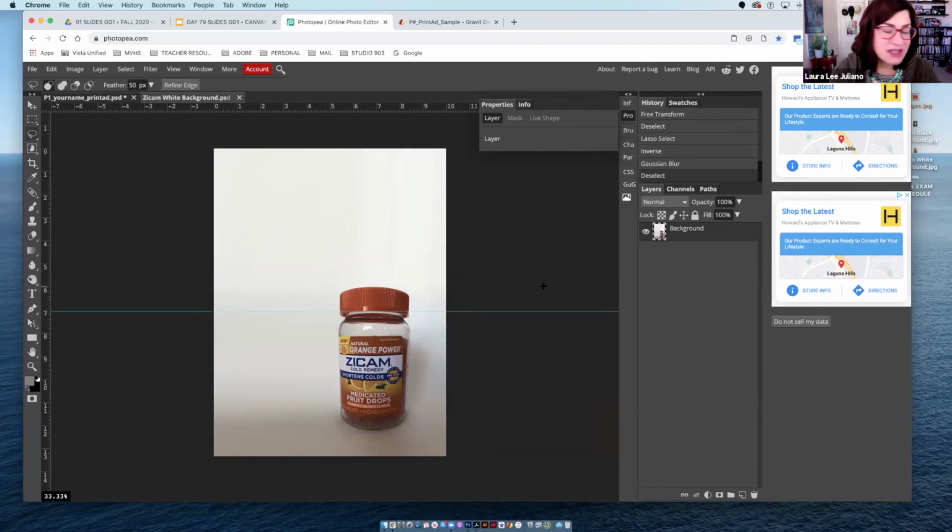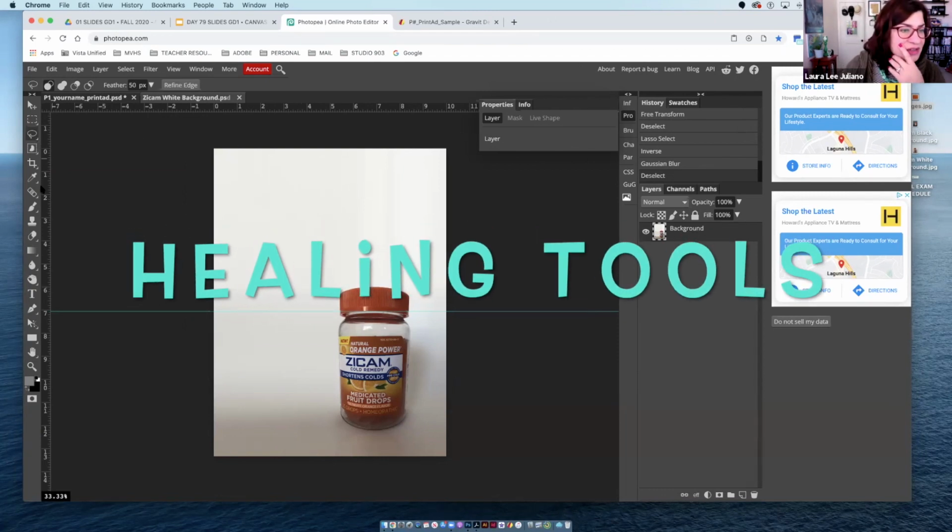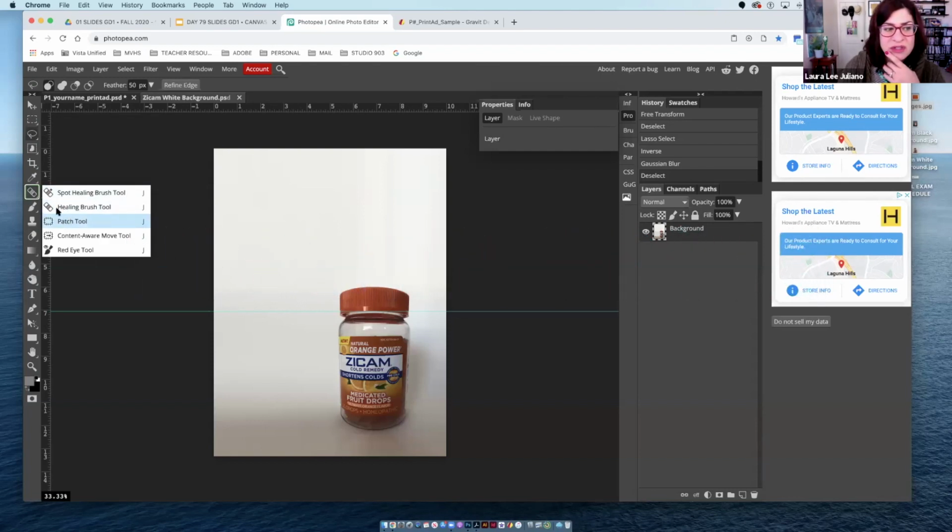Okay, the next thing that I want to show you guys is some of the healing tools. The healing tools are over here in the toolbar. It's just these couple that I want to show you. There's a spot healing brush, a healing brush, and a patch tool. You know, in Photopea, we've been using a lot of layers and non-destructive editing, but we haven't used some of these tools. And today I want to show you what these do.